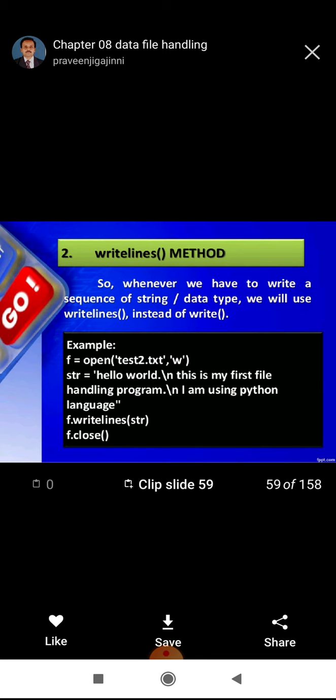Okay, just do it, try this program once, and whatever query you have, just ask me in the comment box. Hope you understand this method.